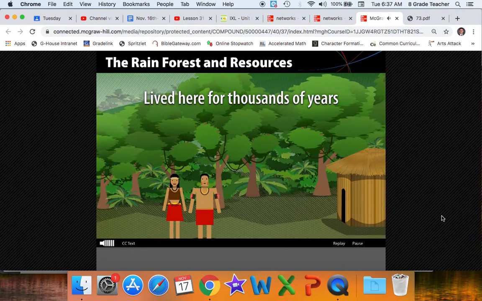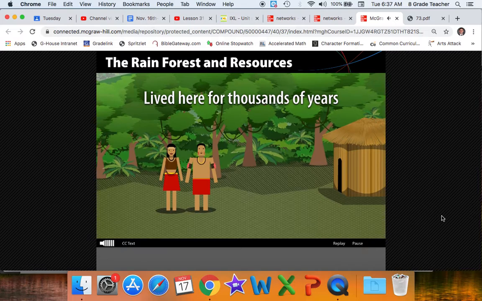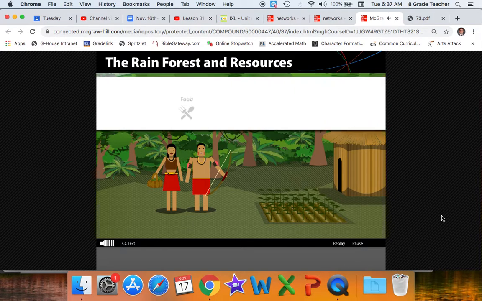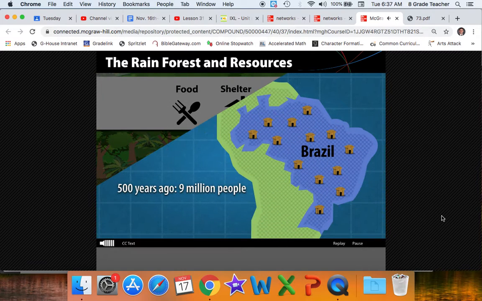Indigenous people have lived in the rainforest for thousands of years. Their ways of life depend on the rainforest. Many live by hunting and gathering, fishing, and planting small gardens. They use the rainforest for food, shelter, and fuel. 500 years ago, the estimated population of indigenous tribes in the Brazilian rainforest was as high as 9 million. Today, that number is closer to 250,000.